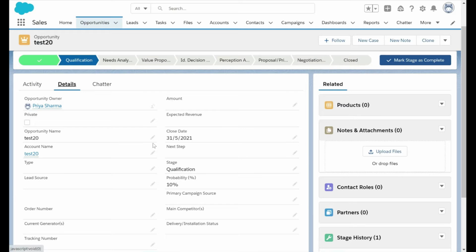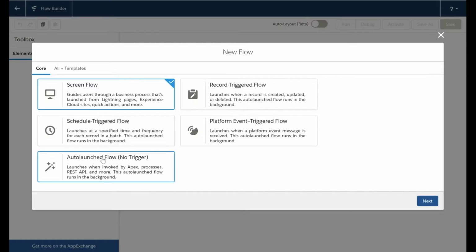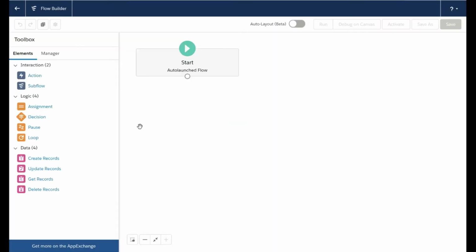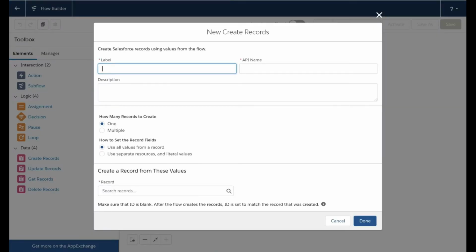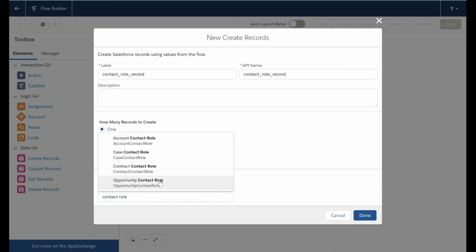So now let's create the flow to populate the contact role whenever an opportunity record is created. So let's create the new flow. Let's create the auto launch flow. What we want here is to create the contact role record. The object is contact role, opportunity contact role.